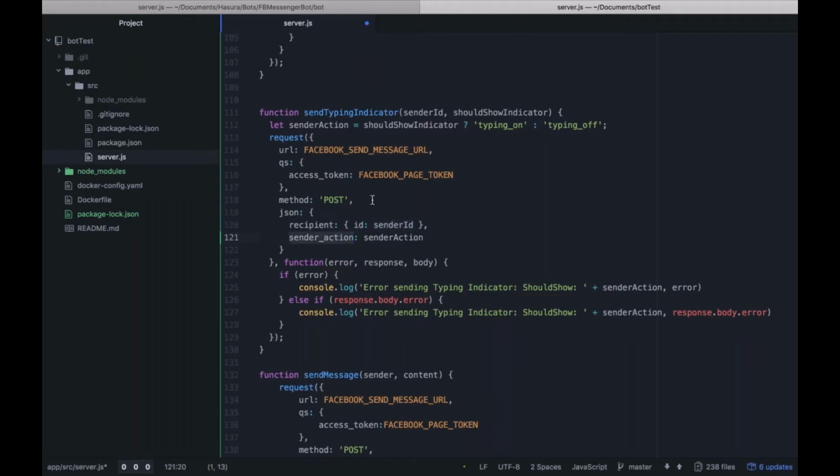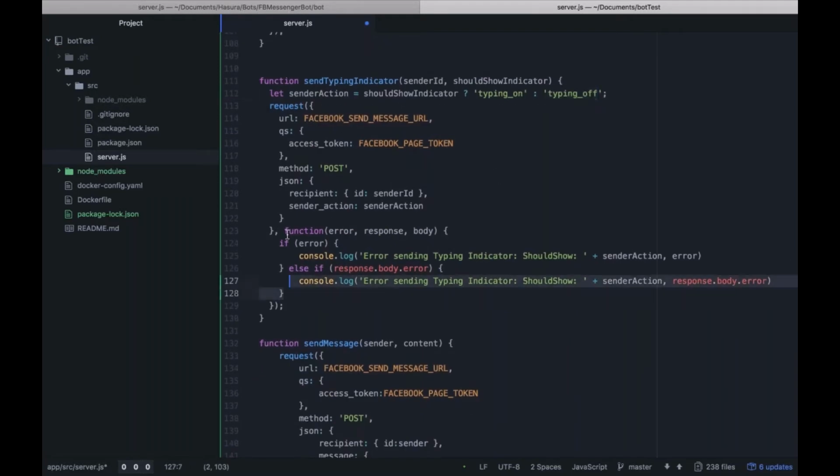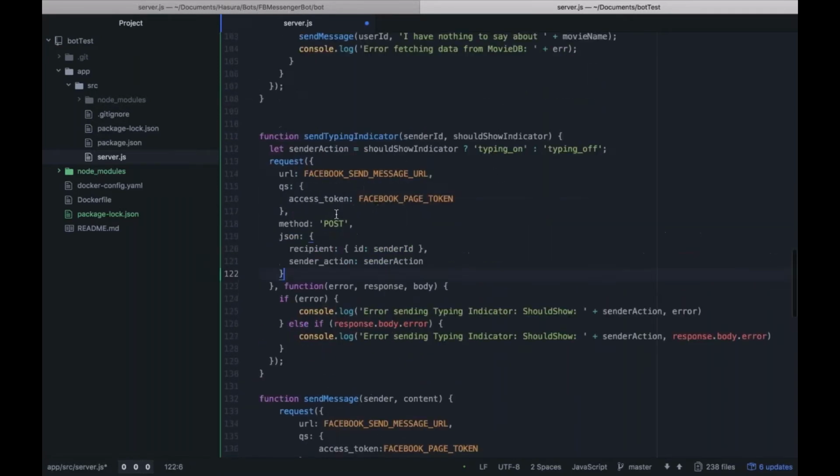And in this case, since we want to send a typing indicator, we have to send either of the two keys, which is typing underscore on or typing underscore off. So based on what this function receives, if it's a true or a false, it sends typing underscore on or typing underscore off, right? And this is just a basic thing to handle the errors.